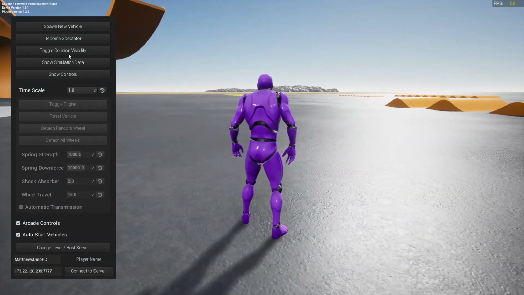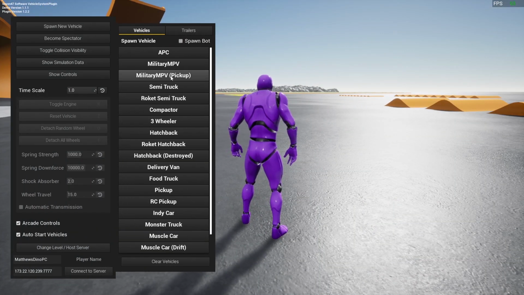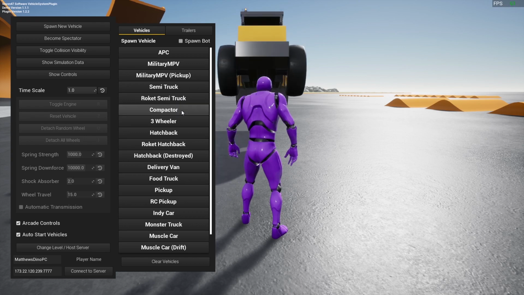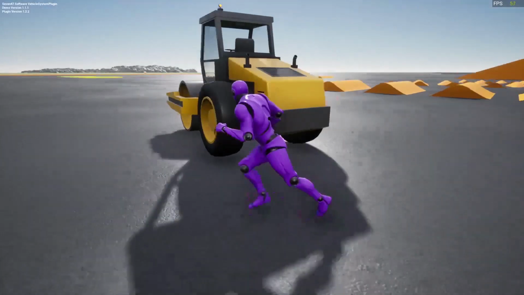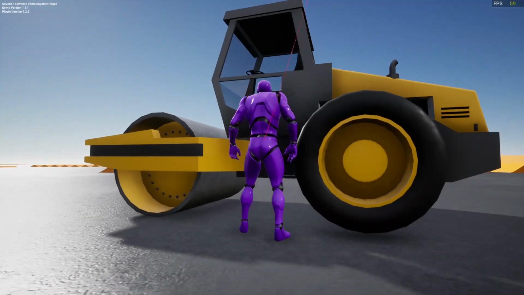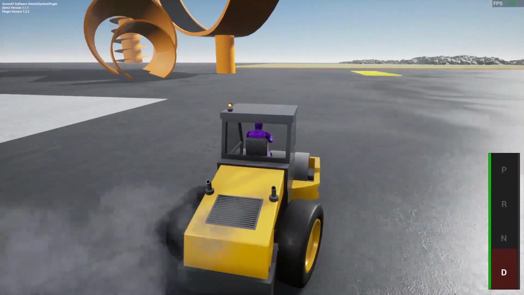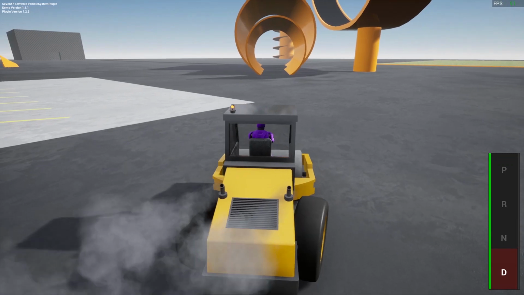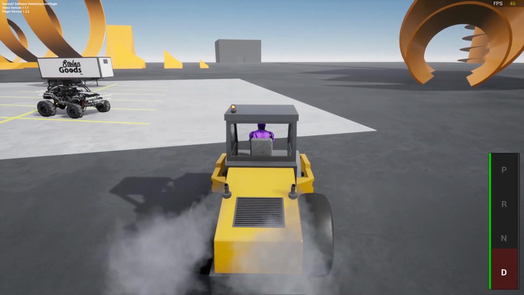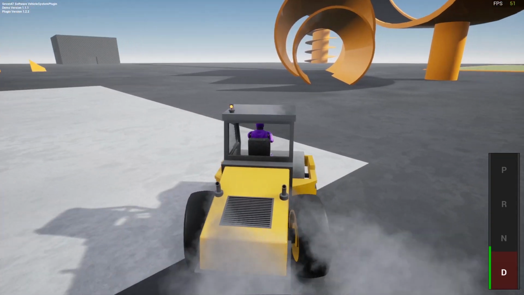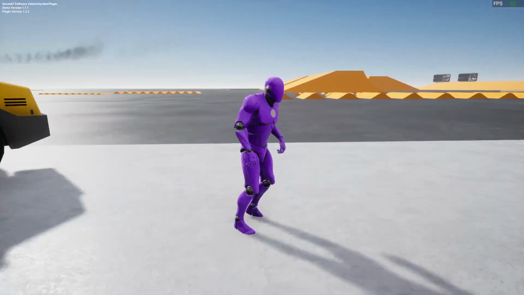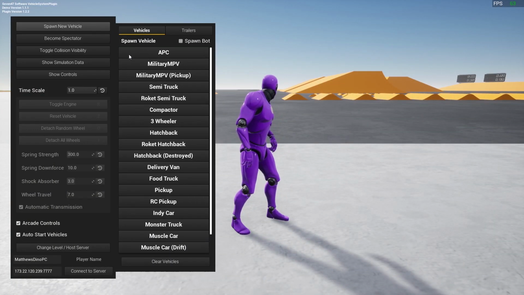Now if we spawn in a vehicle, so let's hit spawn new vehicle, we can then have this massive list of different vehicles that we have. So let's spawn in this compactor, and you can see it just spawned in straight away. We can press E to get into it, and you can see we have this here. Nice sound effects, visual effects of the steam, and then we can also drive it around. And it handles really well and feels great. Doesn't feel floppy like it sometimes does if you make your own.